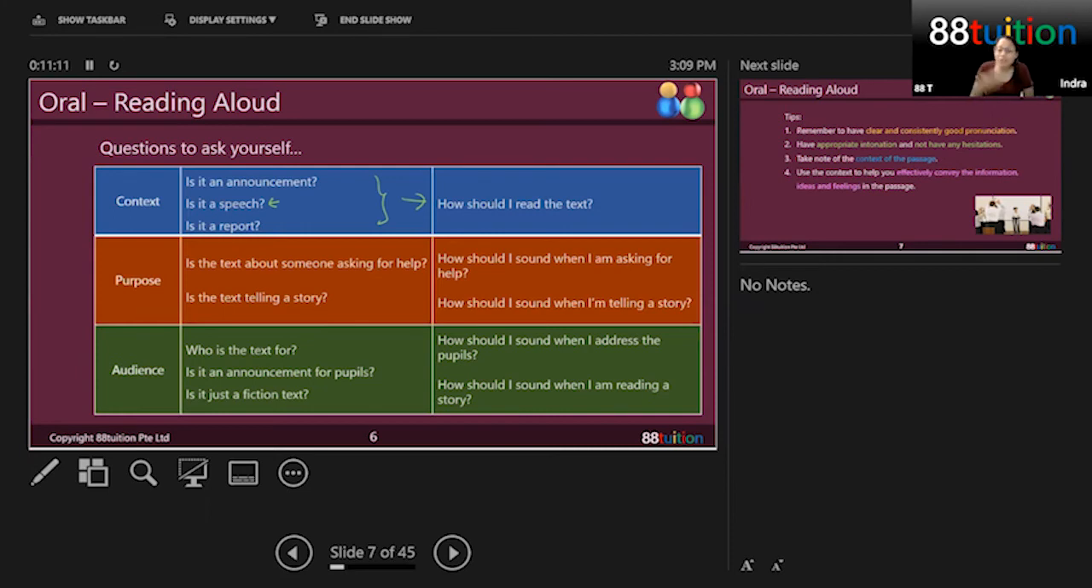Now, what is the purpose of the text? Is it about someone asking for help, in directions, maybe asking to appeal for a lost dog? Situational writing, you have that kind of situations. Is the text actually telling a story? You have to remember what is crucial over here so that you'll be able to read the text properly. Whenever you think of all these different scenarios, it should translate to how you sound when you're asking for, or reading out the text. How should I sound when I'm asking for help? How should I sound when I'm telling a story?